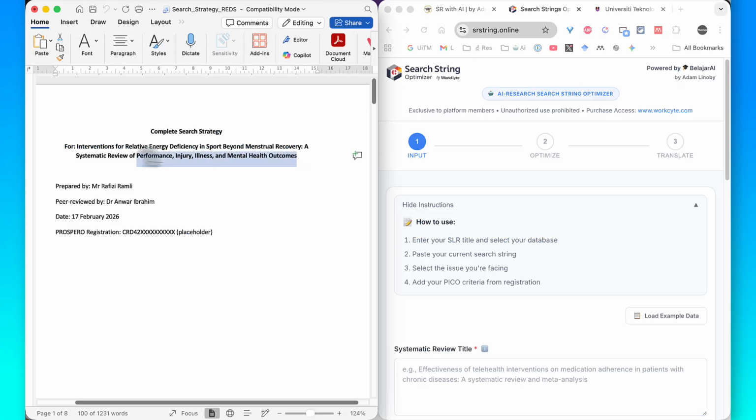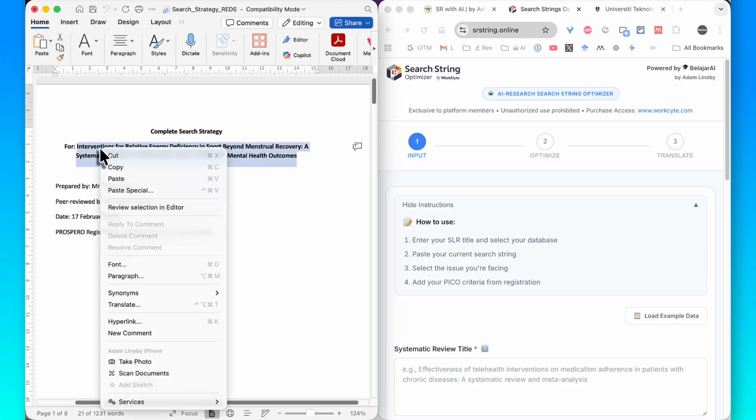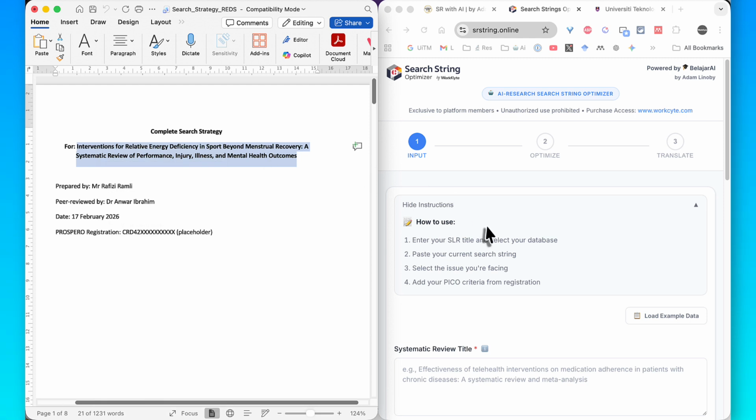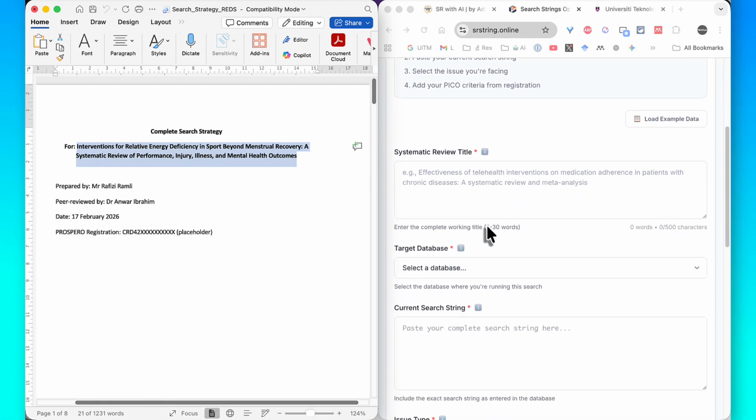Go back to srstring.online. Open it side by side in split view. On the left, the search strategy document. On the right, the optimizer tool.